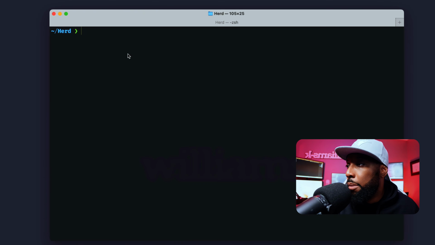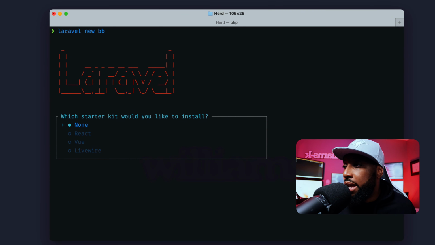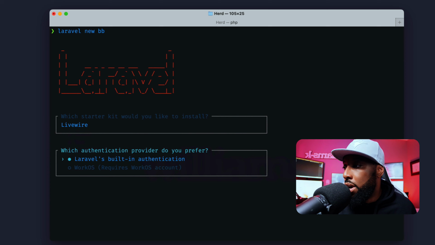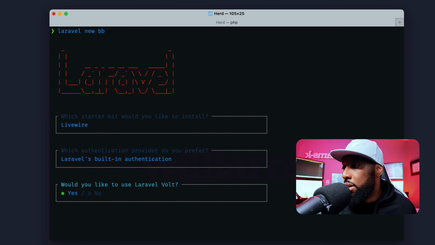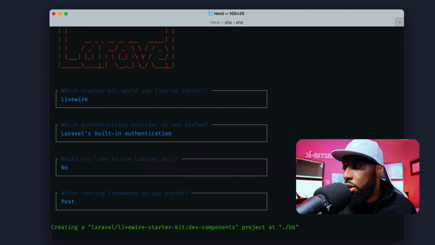All right, let's start by opening up our terminal. What we're going to do is create a new Laravel project. I'm going to say laravel new, and I'm going to call this one BB. For the starter kit right now, I'm just going to choose Livewire, and I'm going to keep everything simple. We're going to use the built-in authentication, we're going to say no to Volt, and we're going to use Pest for our testing.